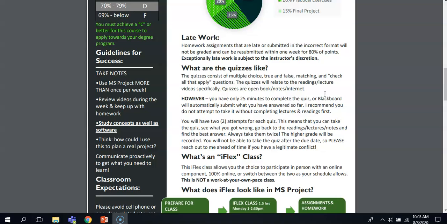What are the quizzes like? So I mentioned that we have quite a few quizzes in this class. They're just multiple choice, true and false, matching, check all that apply questions that relate to the readings and the lecture videos. And they're open book, open notes, open internet, but you only have 25 minutes to complete the quiz and then it'll auto submit. But you can take 2 attempts for each quiz and I absolutely encourage you to do so. I have it right in here. Always take them twice. The higher grade is going to be recorded.